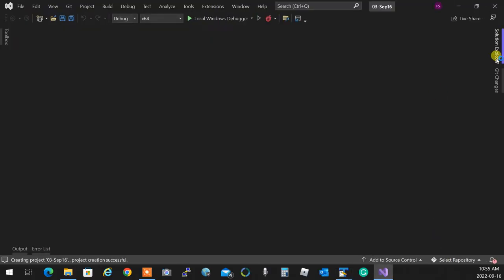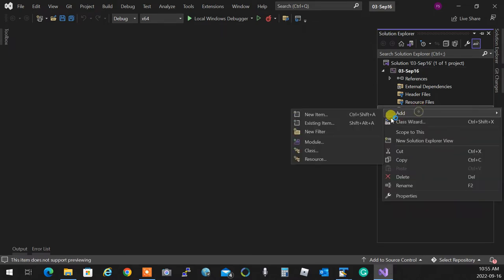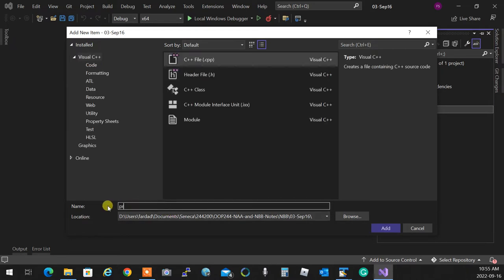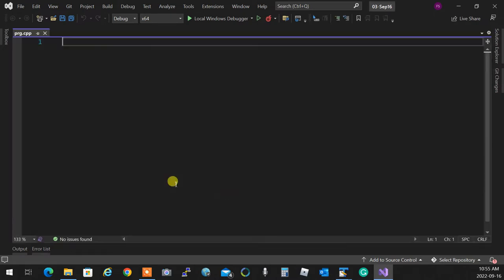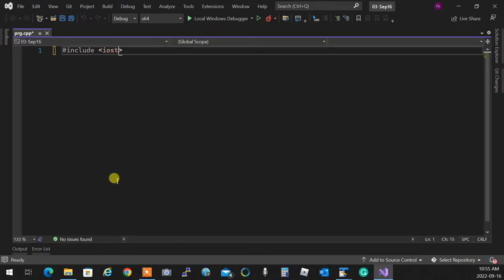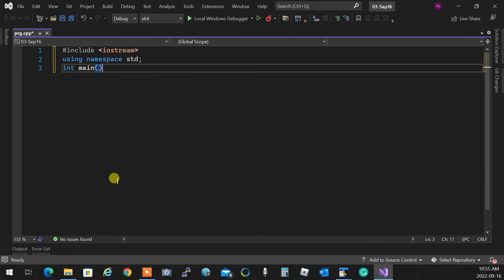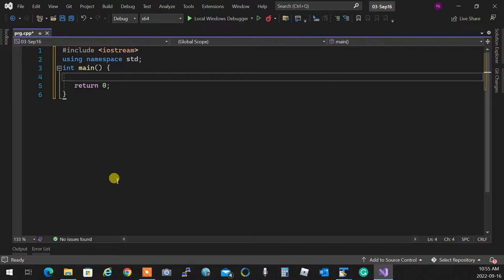And then we begin. I'm going to create a new item, prg.cpp, and I'll start coding. Include iostream, using namespace std, int main, return 0. Where does that return go when I say return 0? Who calls? We call other functions, the functions return to us. Nobody calls main, so it goes to the operating system. The operating system actually picks that one up.